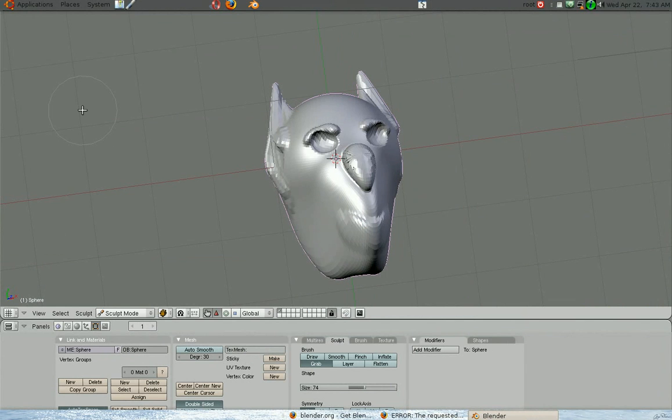What I've got here is a model that conforms roughly to the model that was created in parts one and two using the sculpting tools. What we're going to do is add hair to this, okay?